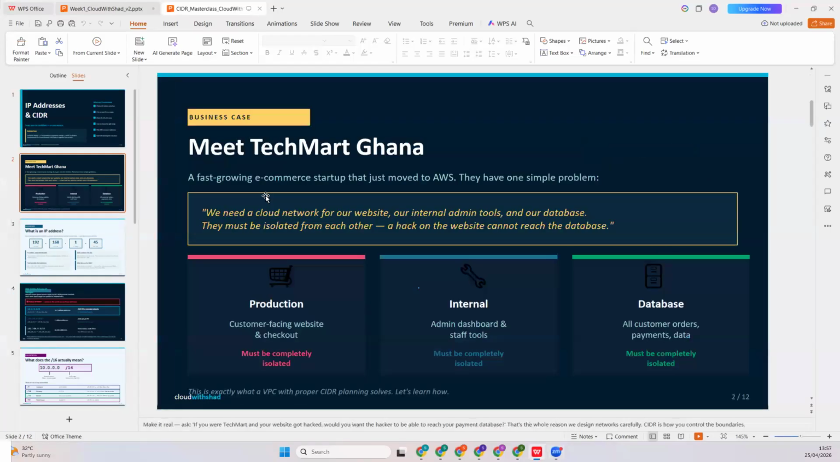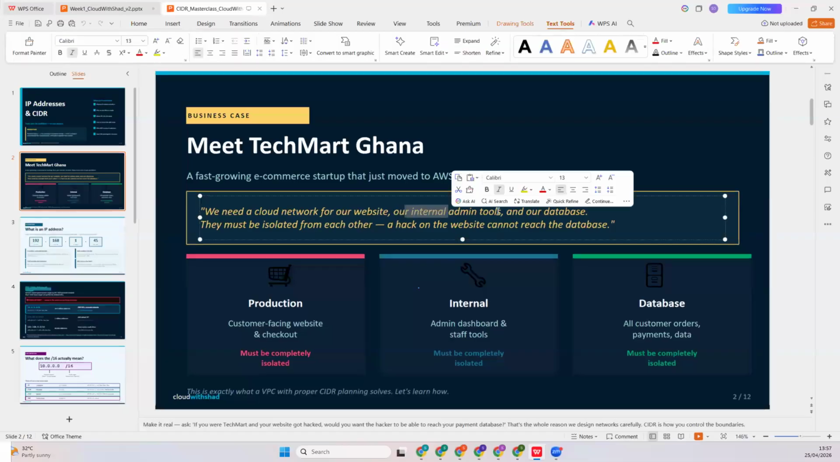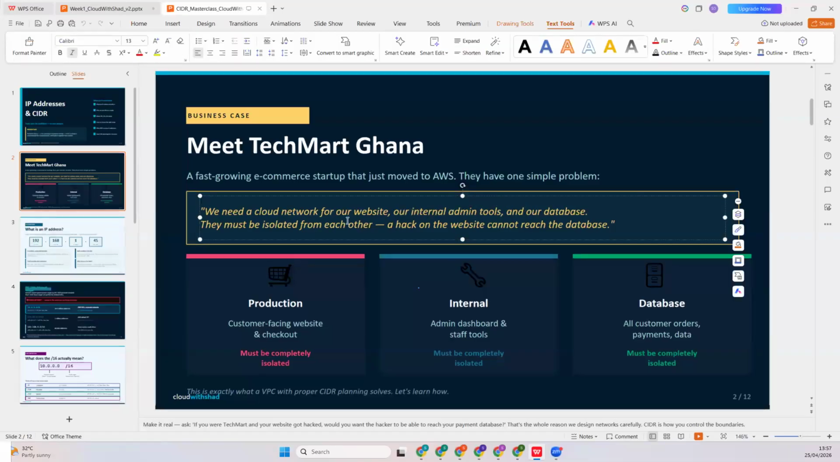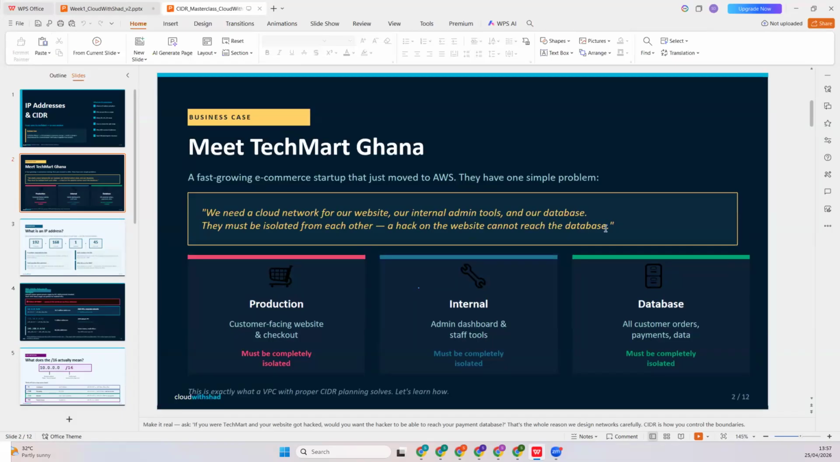So you have an e-commerce company that approaches you and they need a cloud network for their website, right? They have admin tools, they have a database. They want their servers and their database to be placed in a secured location, so that no one on the internet can hack it. That's what we've already described. So when someone is talking like this, you are thinking of private and public subnets, right?